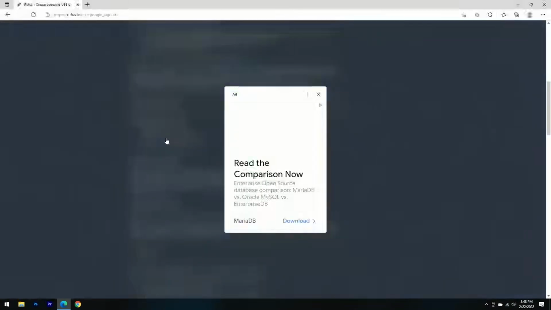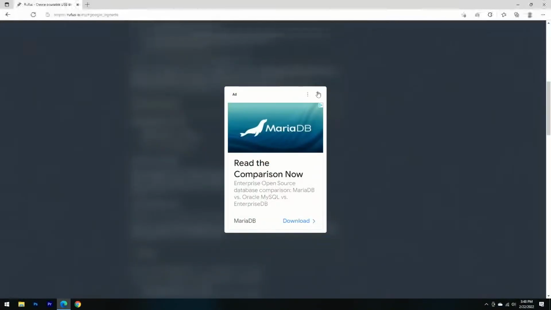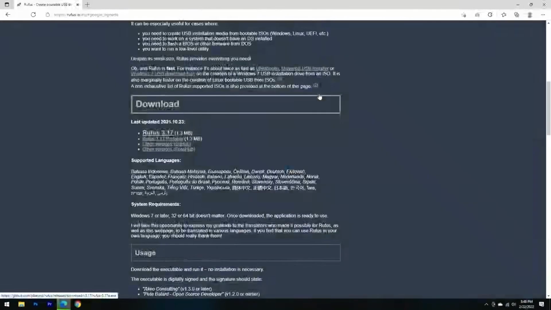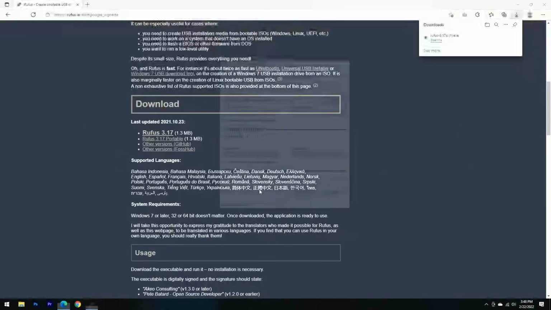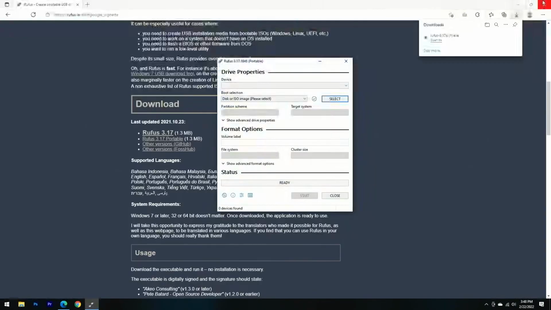Click here. Then if there are ads or advertisements like this, just close them. Then the Rufus file will be downloaded right away. Once it's done, you can open the application immediately. Open Rufus. Then select yes. Then you can close your browser.